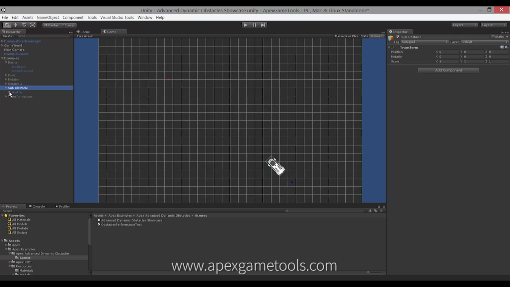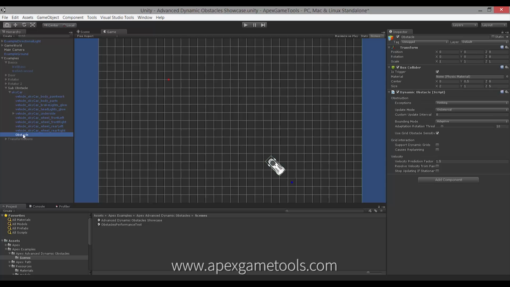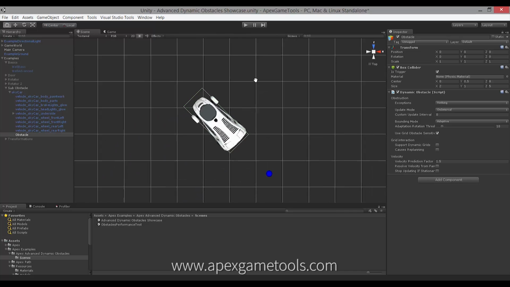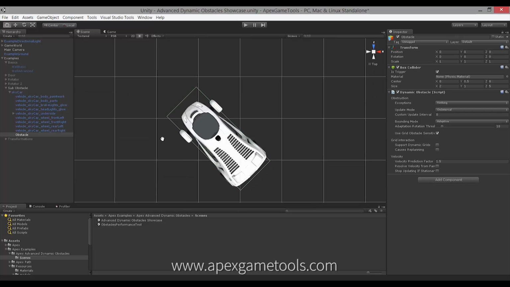Now I've created this. As you can see, this car is a rather complex car. It has a rather complex mesh, so attaching the dynamic obstacle directly to the car would be very inefficient. It will need to calculate the bounding hull from a lot of vertices. But since the car is actually pretty much just a box, we've just attached another game object, added a box collider around the car, and that is what will be used to actually calculate how the dynamic obstacle blocks its cells.